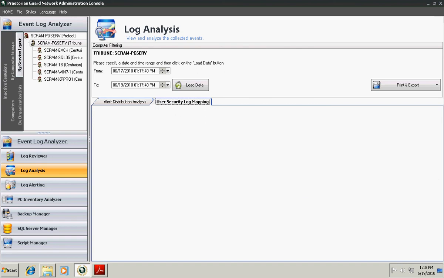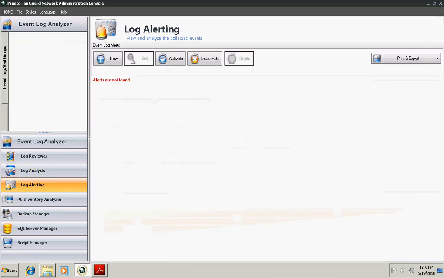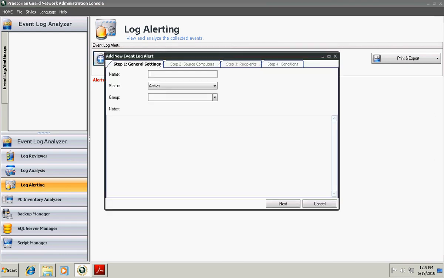The user security log mapping allows me to review the security log across computers, which can narrow down if you've been hacked or if a user is accessing equipment or computers that they should not have access to. And finally, we have log alerting. Log alerting allows us to create new alerts, which we can have emailed to different recipients based on conditional formatting.